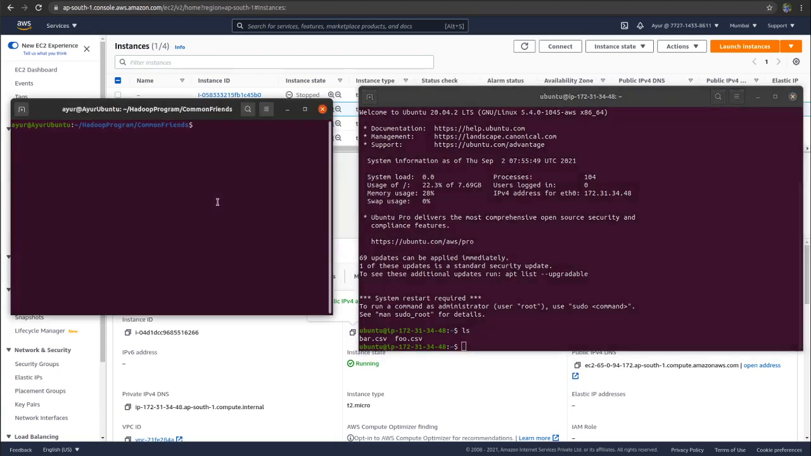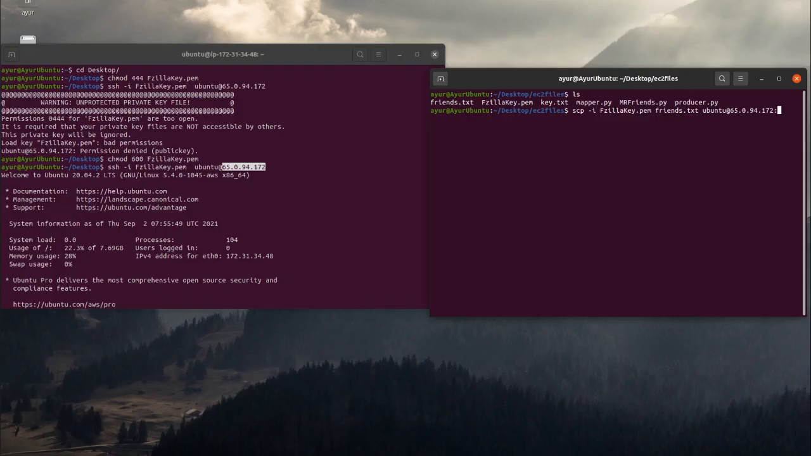Now let's open another command prompt. So now we are going to run this command, which is scp -i, our PEM file, and we are going to load our friends.txt file to this instance. And here is a colon. If there is a directory in which you want to upload this file, then you can mention the directory after this colon. Let's just first try directly in the instance and hit enter.